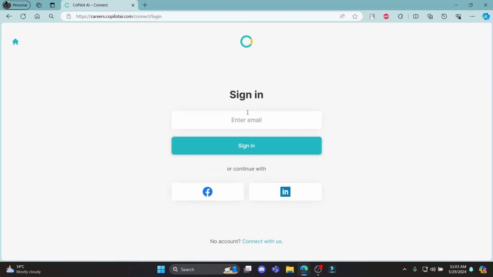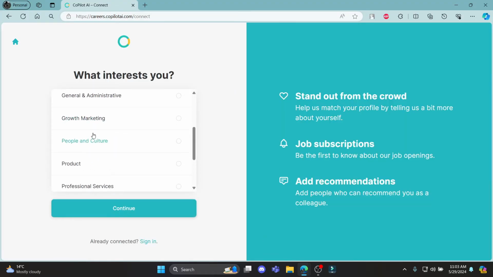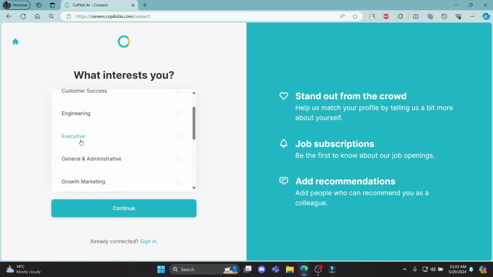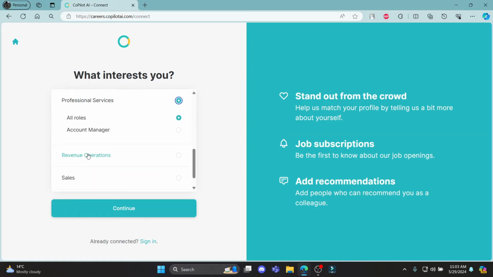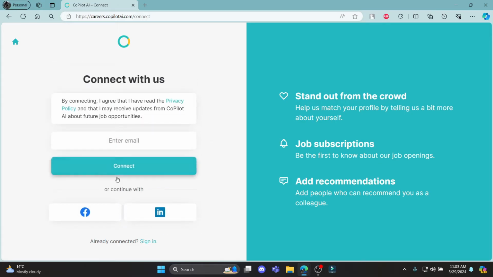In order for you to sign in, you can write down your email address, or you can continue with your Facebook or LinkedIn account. If you don't have an account yet and want to create one, go ahead and click connect with us, which is over here, and you can see what interest you have. Go ahead and click on your interest. You can choose your roles and click continue. Then you can connect with them using your email address, Facebook or LinkedIn.